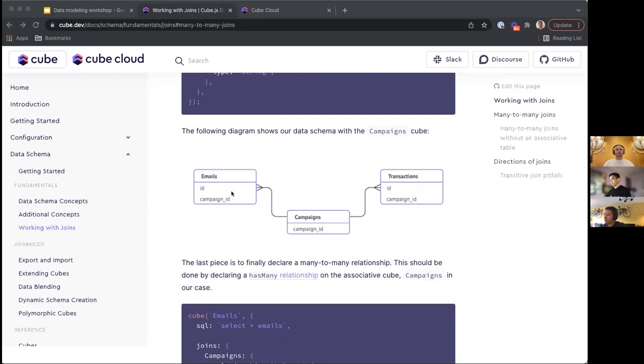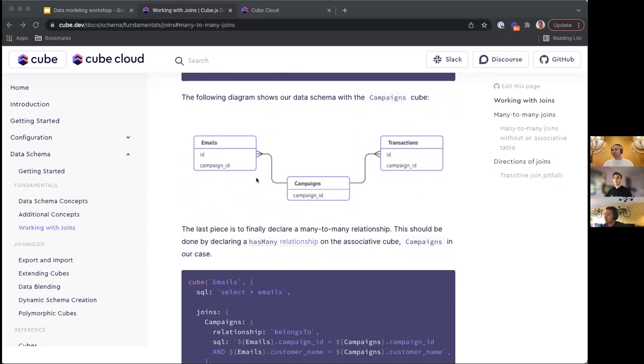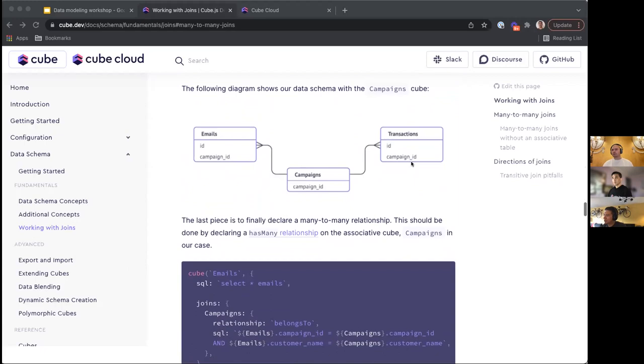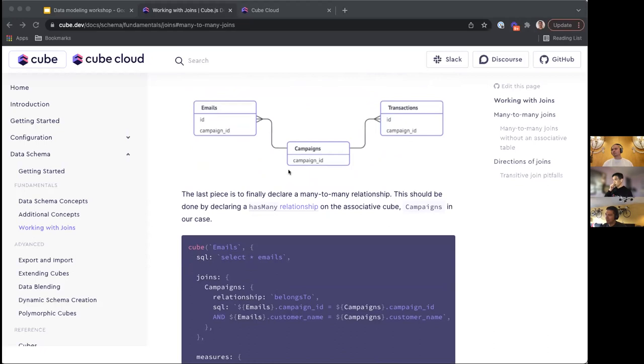So we have a belongs to relationship between emails and campaigns, using the campaign ID mapping. And then we also have a has many relationship for campaigns to transactions, so that we can now basically have that many to many relationship existing between emails and transactions. So this associative table could exist already in your source database, but if it doesn't, you can essentially create a virtual associative table within Cube. And the docs goes over this example using campaigns, which I have open here.